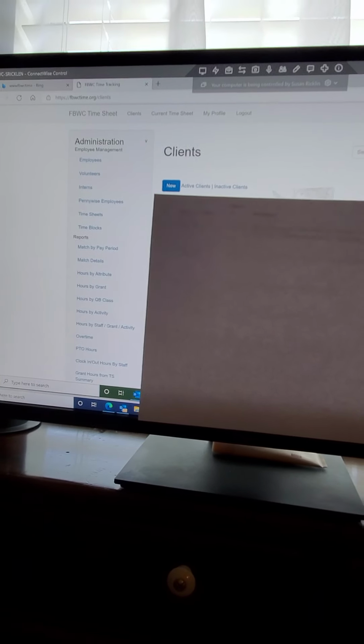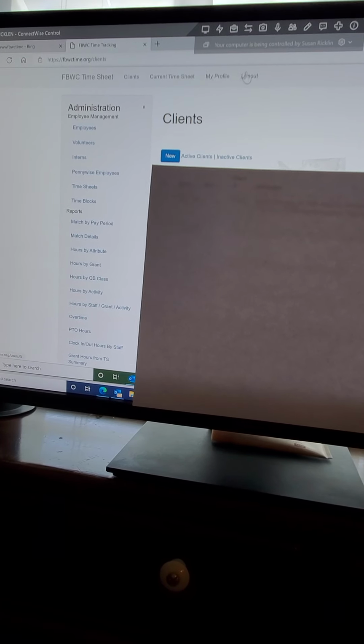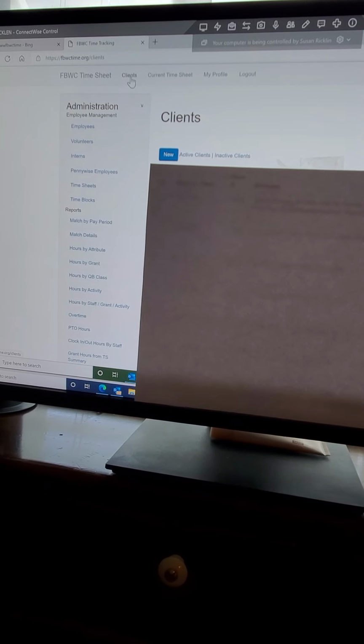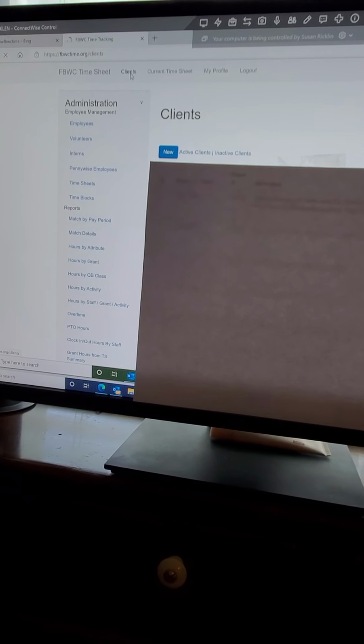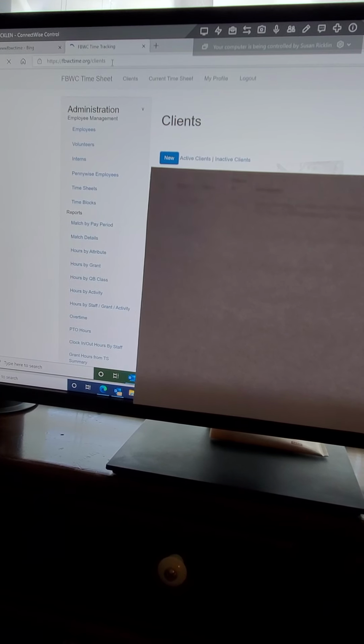So when you log into the Timesheet, you guys are going to look across that top banner that you have right here when you log in, and you're going to click on Clients. Once you click on Clients, or once the timesheet program stops spinning, you're going to click on New to create a new client.